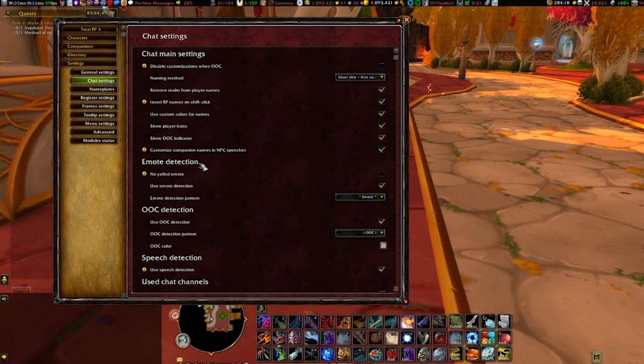Okay, so in emote detection here, this basically is going to let you use the emote text, the format that emotes come up in, that sort of brownie orange color. This is going to let you use that in other places. So for example, if you're doing a big long speech and in the middle of your speech you want your character to take a breath, but you don't want to have to do the first part, then /e take a breath, then do the second part of the speech.